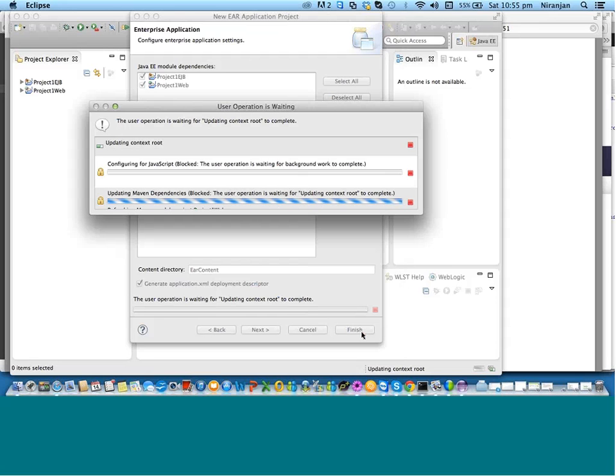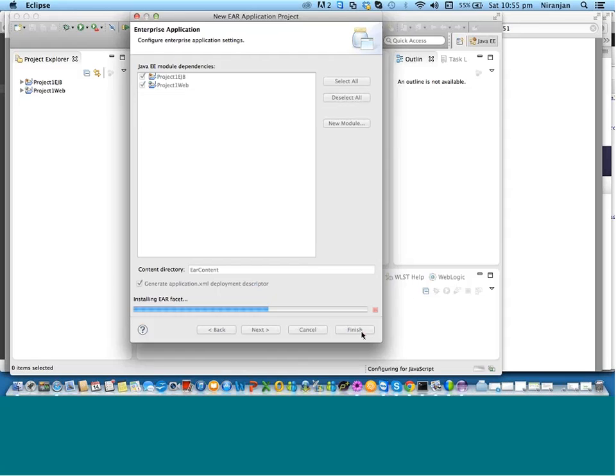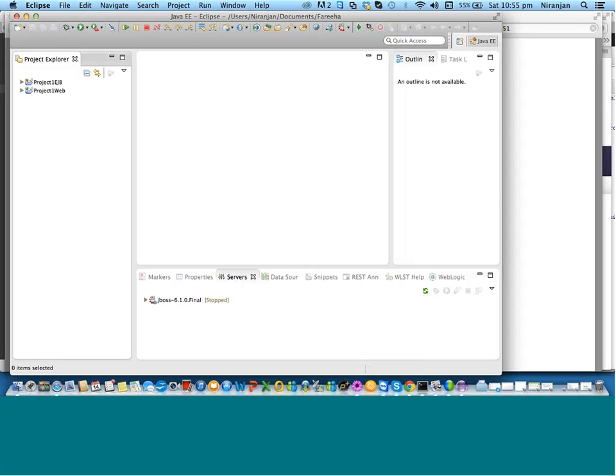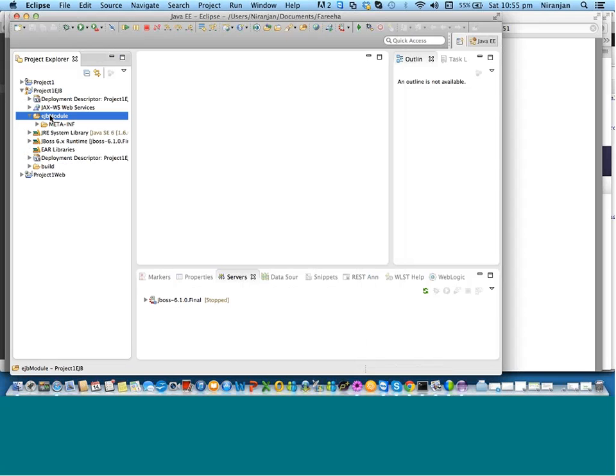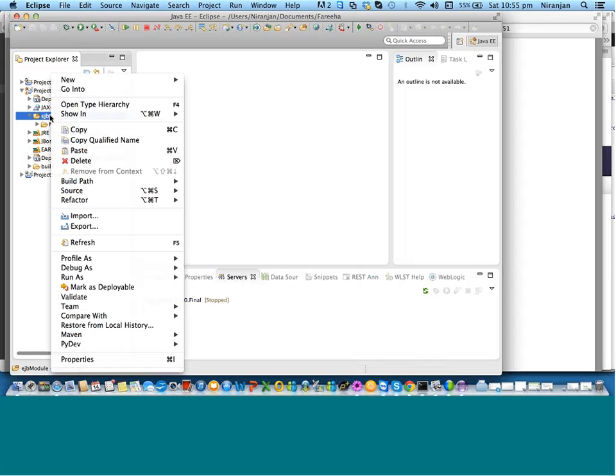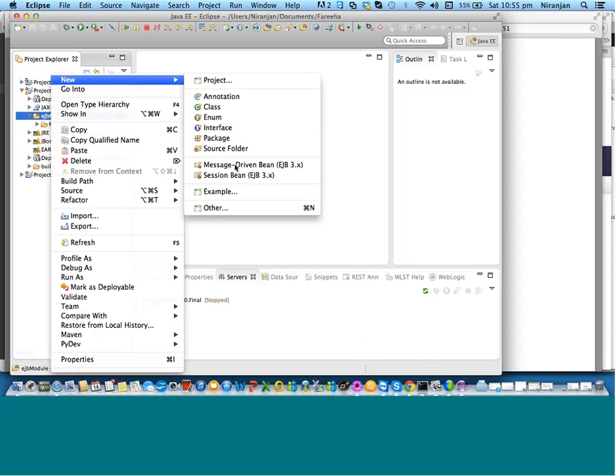And let me take some real case here so that you can see the EJB call happening in proper way. Okay, now my EJB project is ready. What I need to do, I need to go and create EJB, right? So let me create here an EJB. Right click, new, and if you see, I'll create session bean.